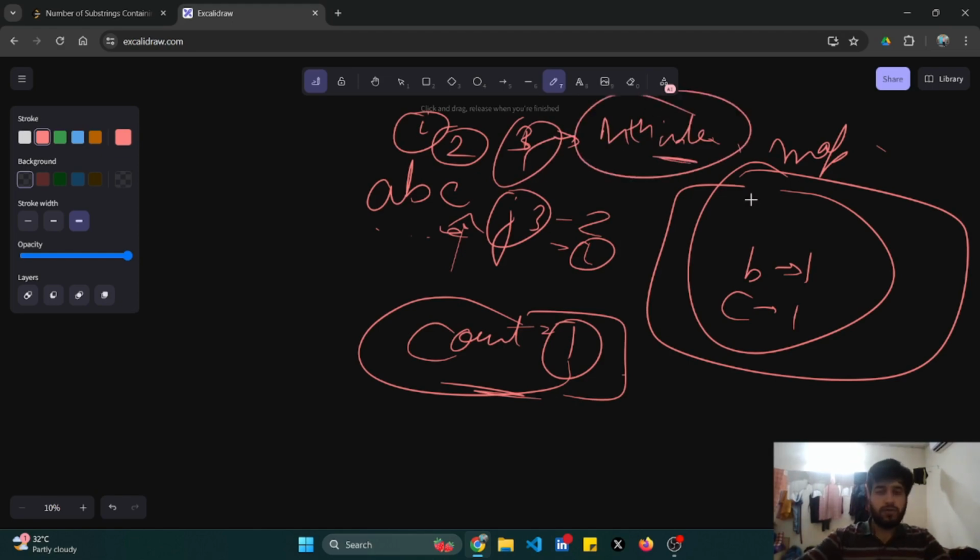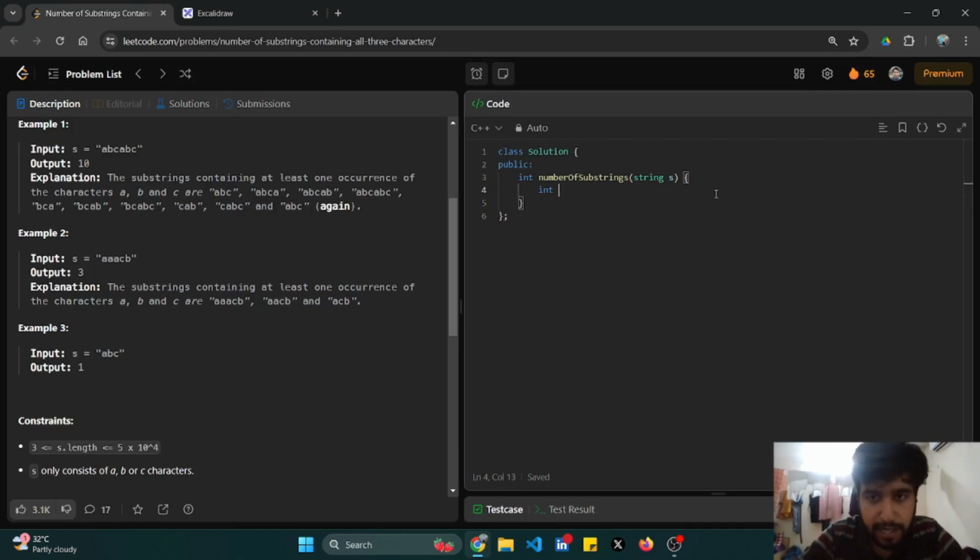So this was the overall approach. Now I'll try to code it for you. First I'll mention the size of the string, n. I'll start by using the two pointers. The j should be less than n, and my i should also be less than n.